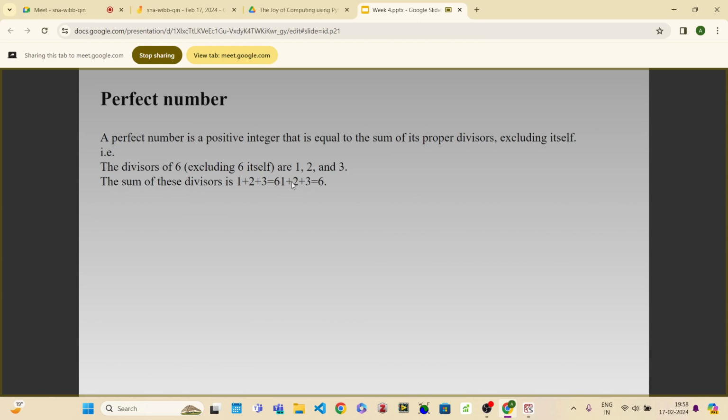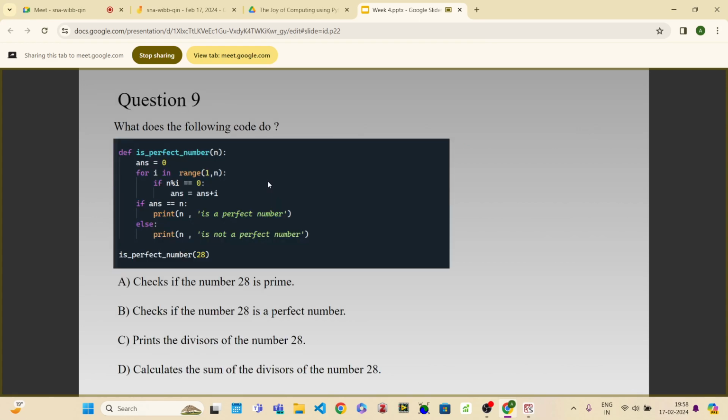Its divisors are 1, 2, and 3, and now you sum it up. 1 plus 2 is equal to 3, and 3 and 3 is equal to 6. So this is what a perfect number is. Now the question is, what does the following code do?